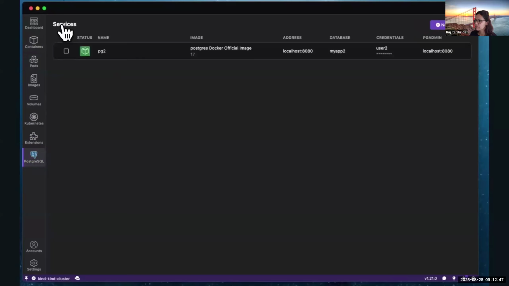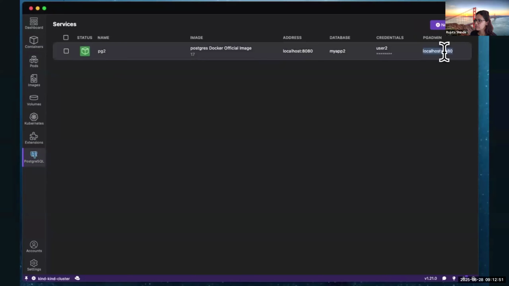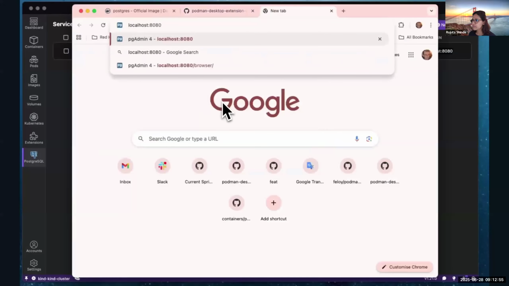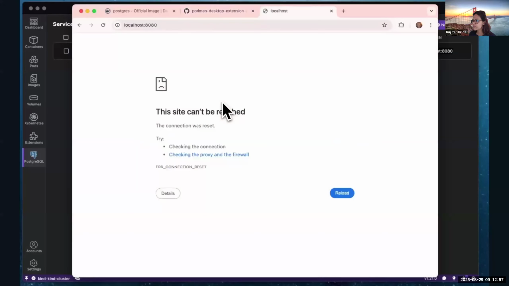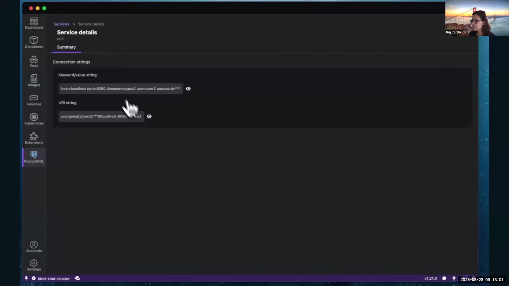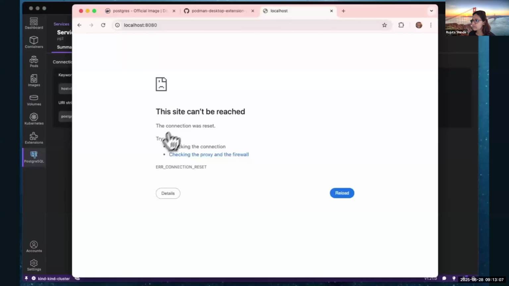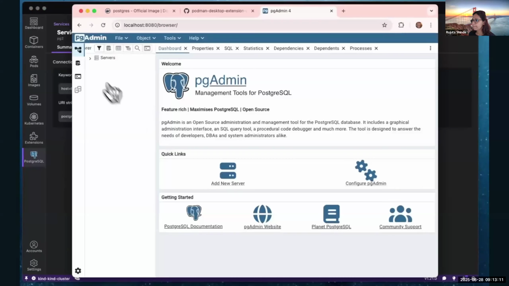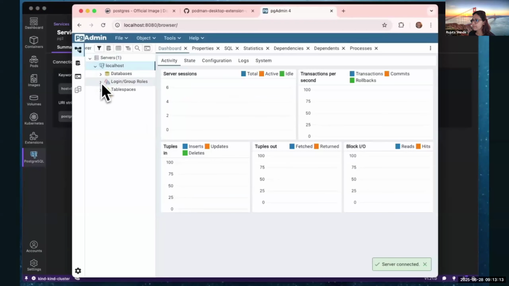And if you go back to the list of services, you can see the URL to access the admin. It should take a few seconds to start again, and you can get the same way the URI to connect to it. So now you can see the admin is started, and we can see the my app2 has been created.